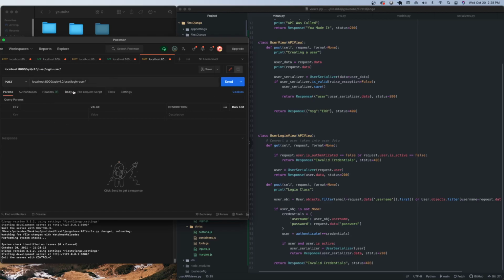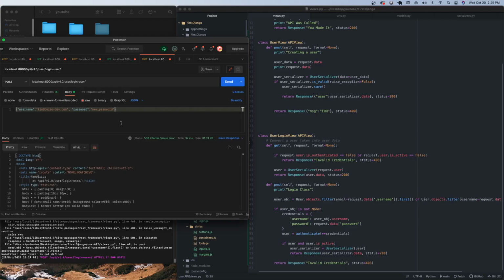and no authorization because we're not logged in yet, but we are going to send some JSON data with username, and I'm going to use my email address for this, so tim@poyadev.com, and the password we set earlier when we created the user was new password, and it does not like my single quotes, so we will fix it with double quotes. Okay, and we'll pass this in and see what happens here.